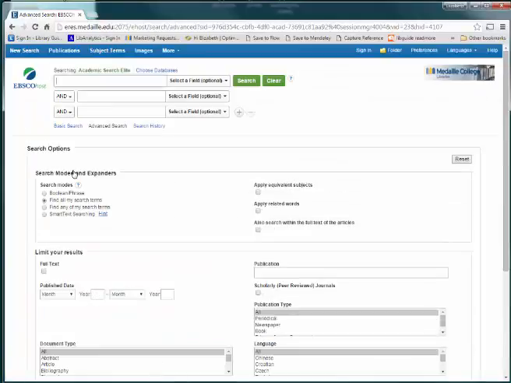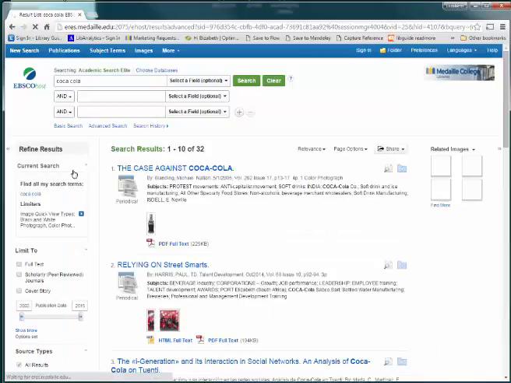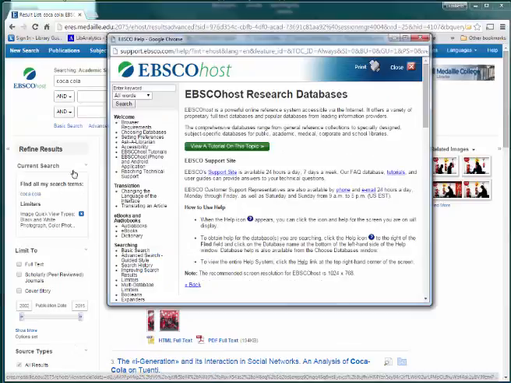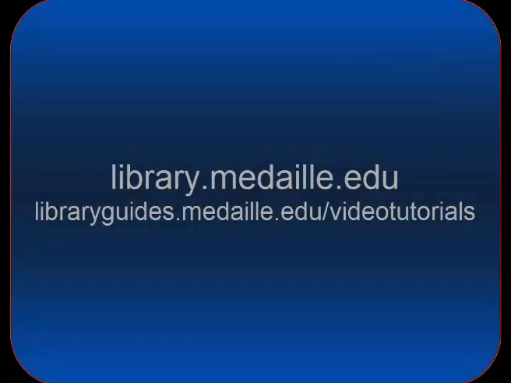By using the tips we have just shown you, you can get the most from your research with EBSCO's Academic Search Elite database. EBSCOhost also has an extensive help menu that you can use to learn more about searching in this database.